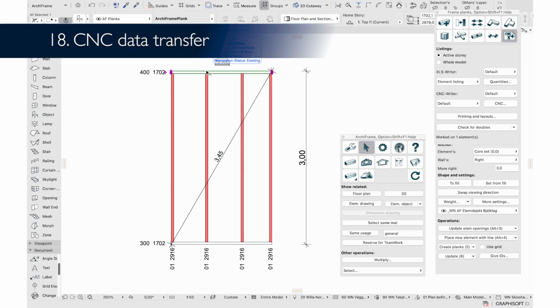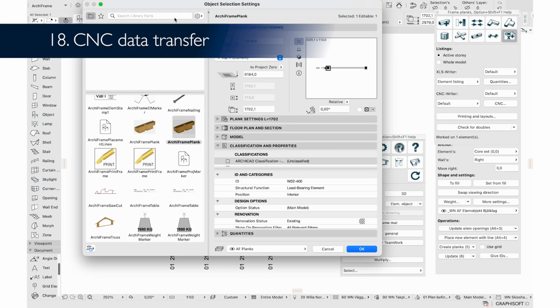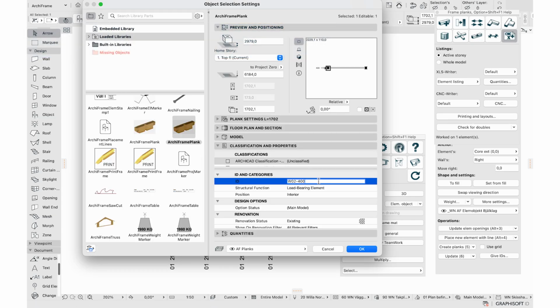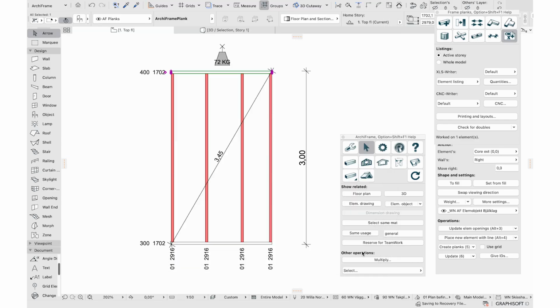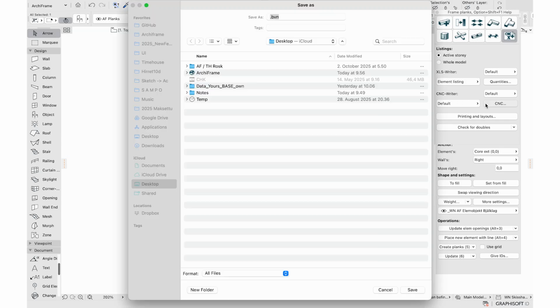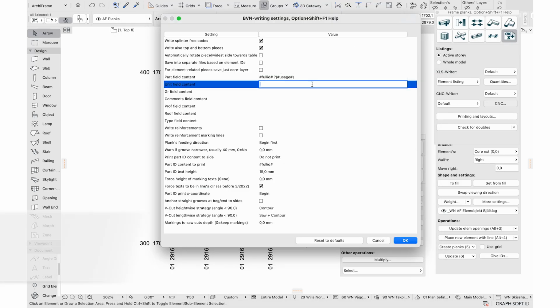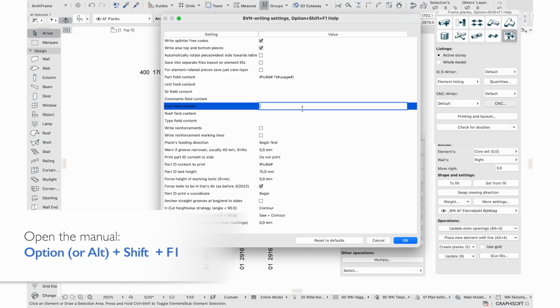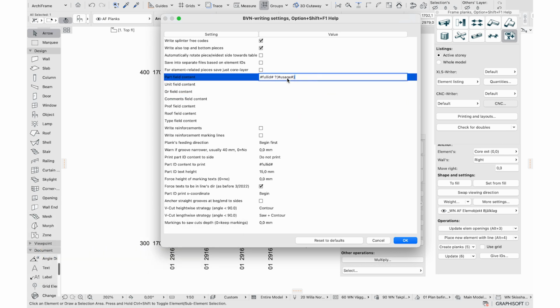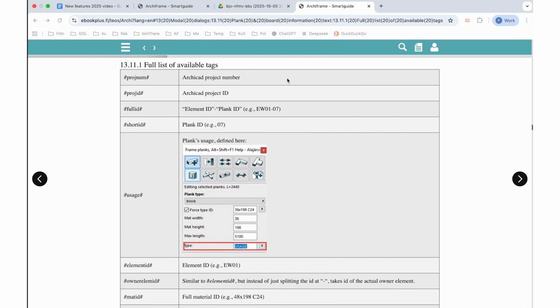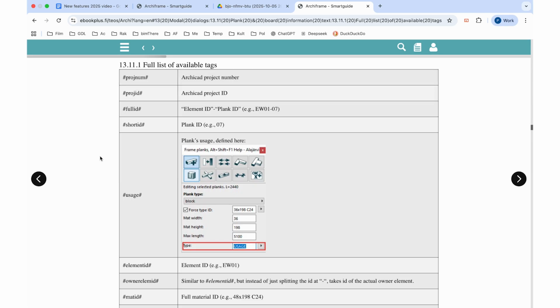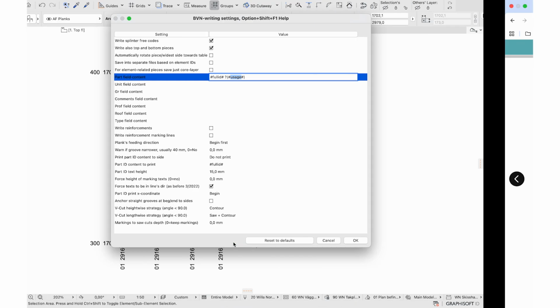CNC Data Transfer. Here we'll export a stud with the ID 400 forming a part of the element W02. The CNC export settings have been extended with new rows for data export. The context-sensitive keyboard shortcut Option-Shift F1 opens the manual for documentation on the alternatives. Let's see how we can export usage or type.